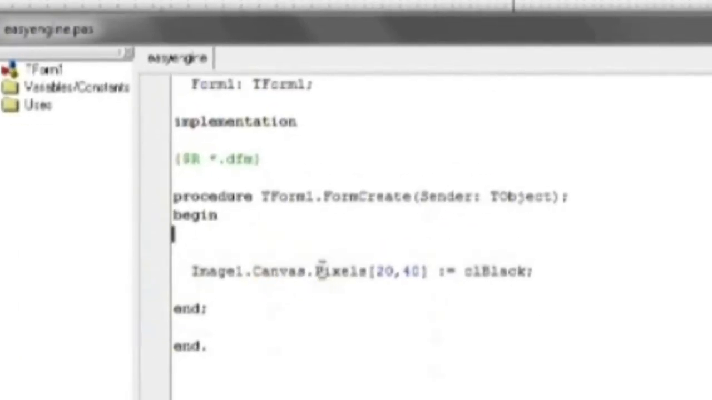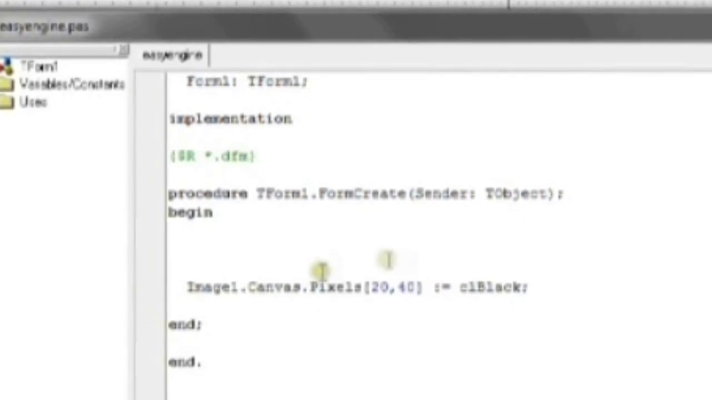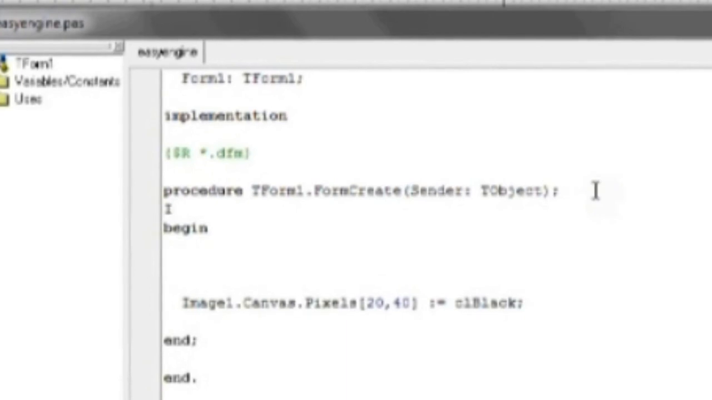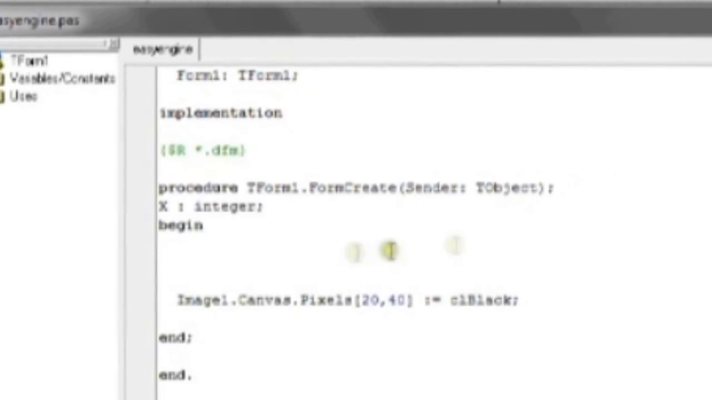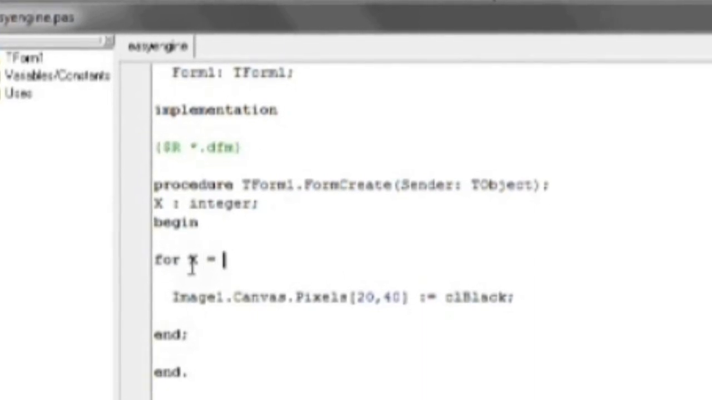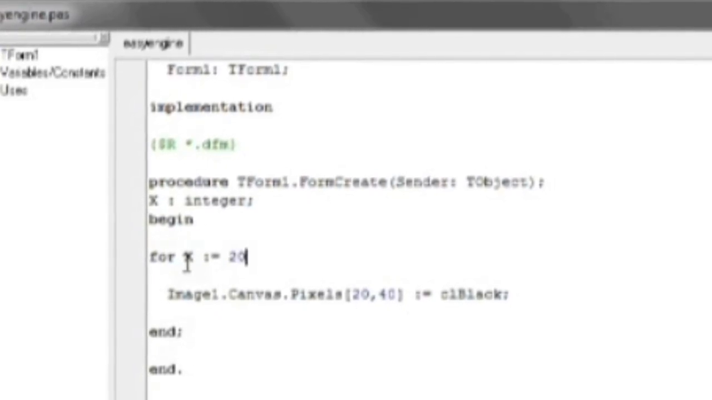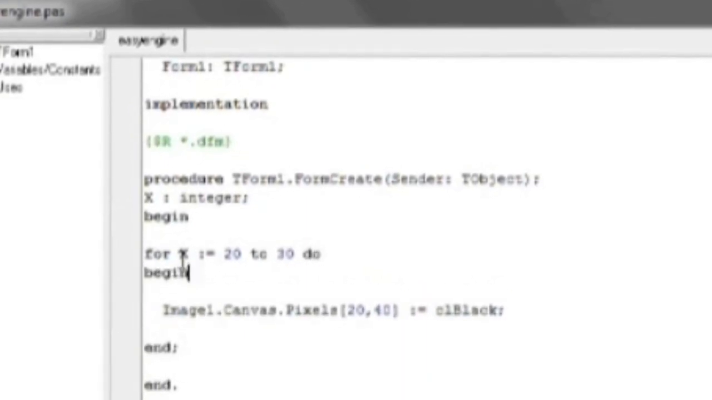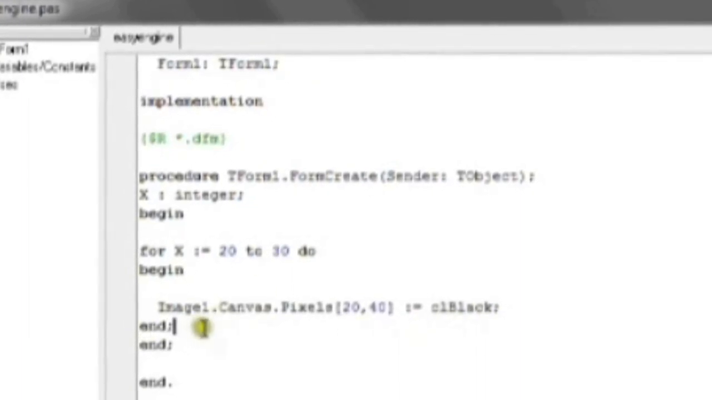Let's put our line drawing theory to the test. We're going to draw a simple line from the left to the right. So let's quickly declare our variable here, an integer. We'll call it x, just for simplicity's sake. And we're going to say for x is equal to 20 to 30 do begin, and then we've got our end over here just to close it. Now we're going to code everything in between the begin and end.